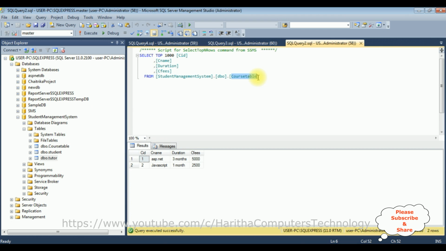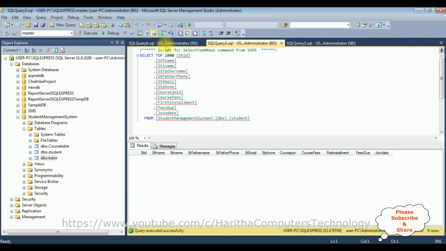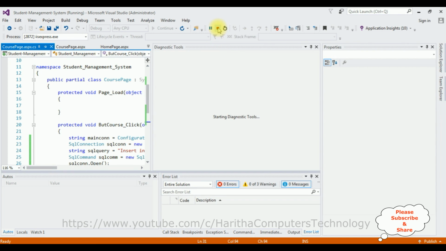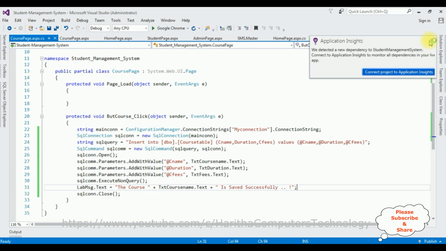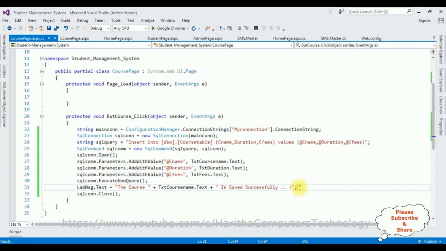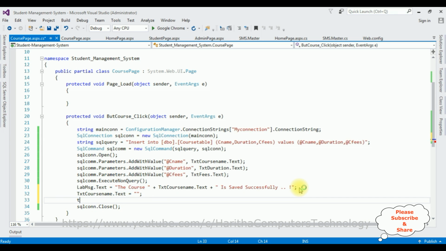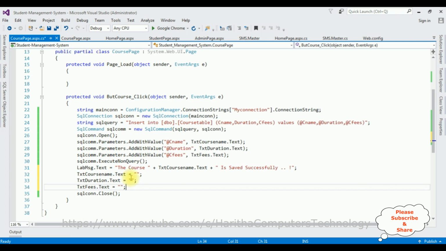Now let's add the tutor details into this tutor table. Switch to the programming part, stop debugging. Friends, here once I insert the records, I want to clear the text box controls, so let's add that also. TextCourse.Text equals to empty, textDuration.Text equals to empty, textFees.Text equals to empty. So once the record is inserted successfully, it will clear all the text box controls.